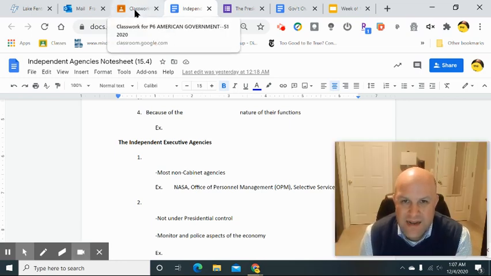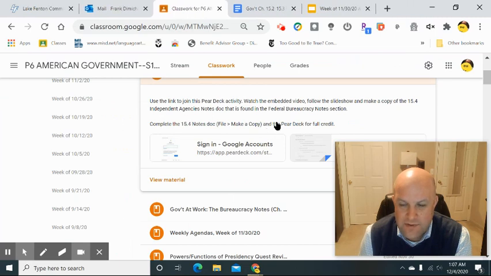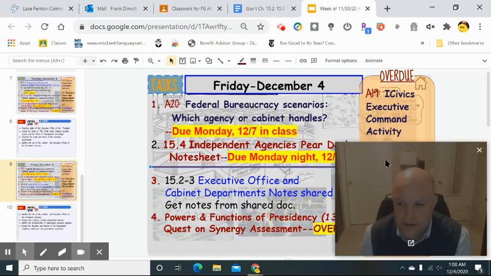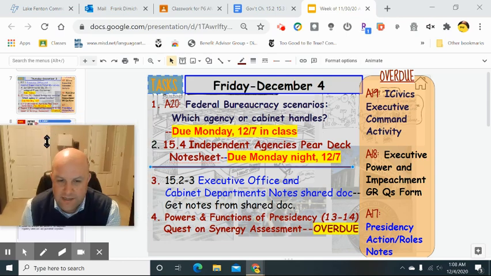That would be due on Monday night. The president's advisors, which I want to go through in class, will be due on Monday in class. All right. And don't forget about the various makeup work you have to complete, especially if you're behind, or if you've missed the test or the presidency notes. Those are things to pay attention to as well.